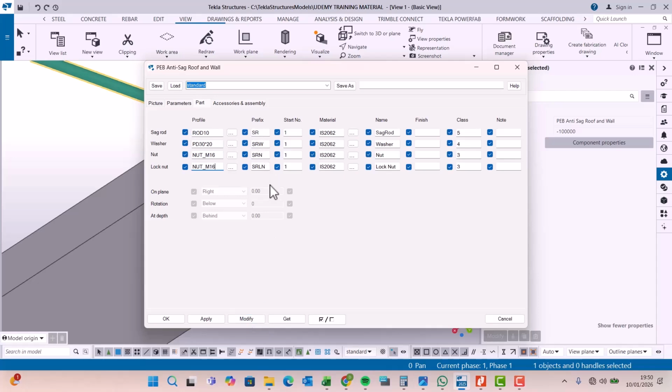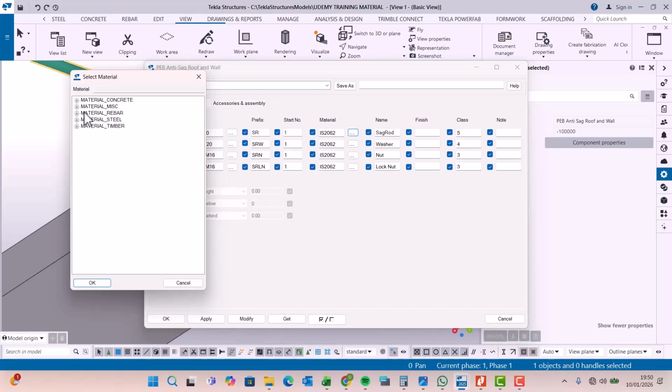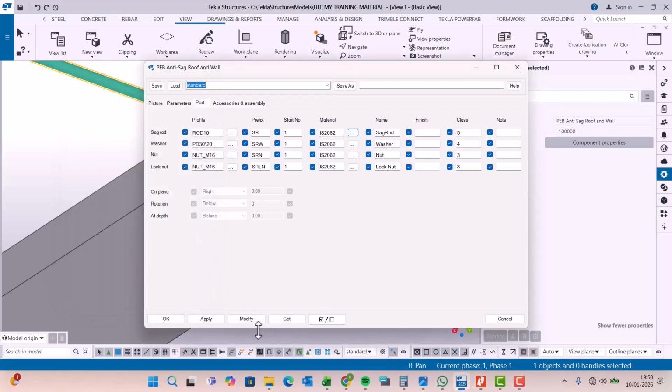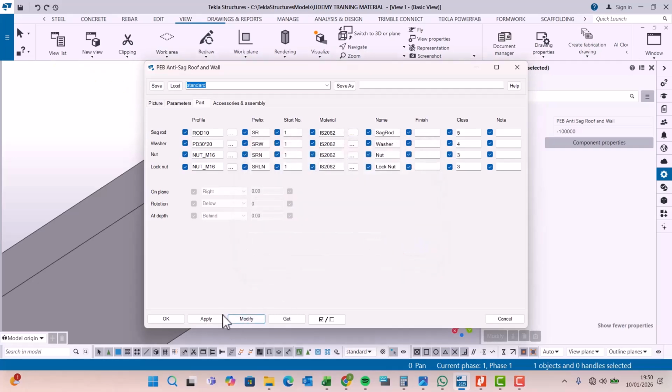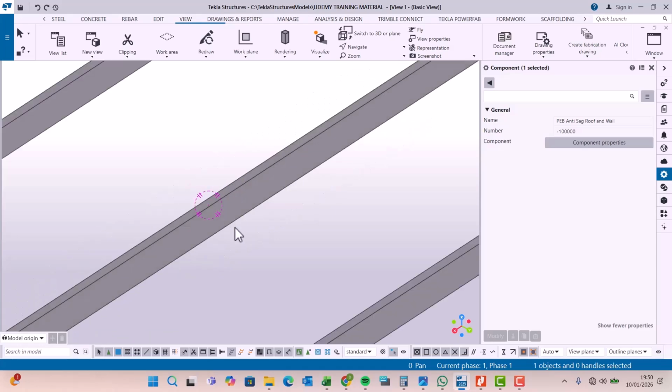And these are just identifiers, the material. You can change the material if you want. You can come to steel and change which material you want. So I'm going straight to click modify, apply, and give it an okay. And let's see what's going to happen.